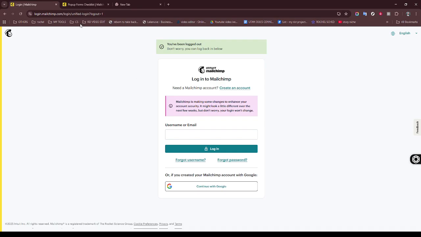Make sure to provide a valid email address and create a strong password. Once you've done that, you'll be prompted to fill in some basic details about yourself and your business to get your account up and running.